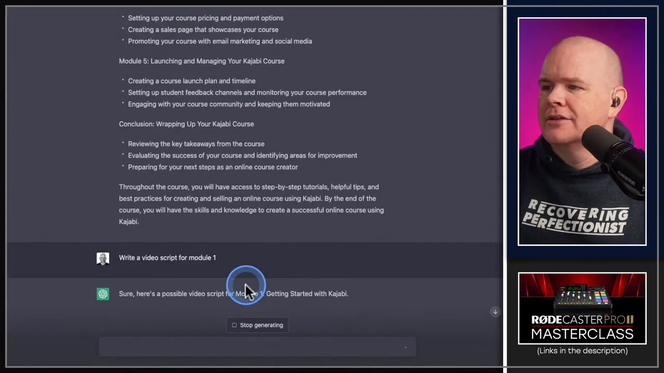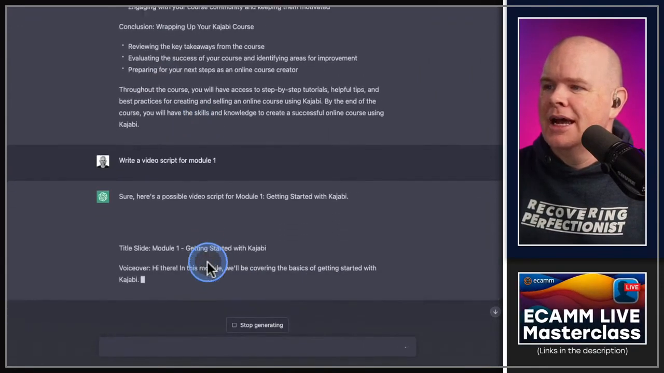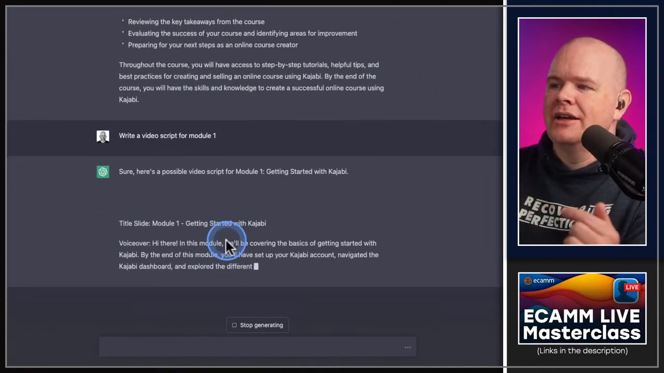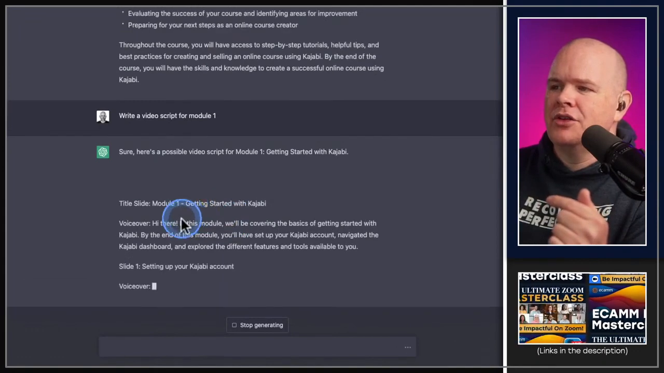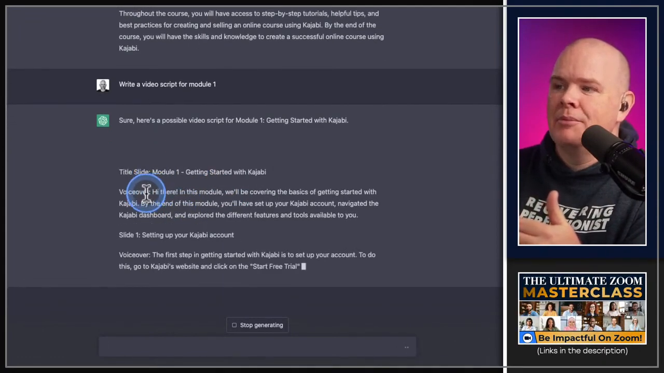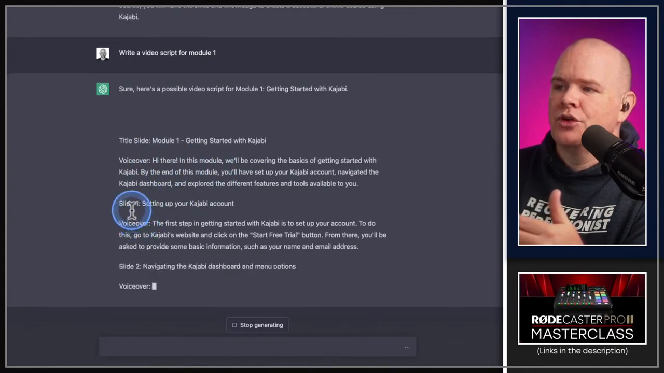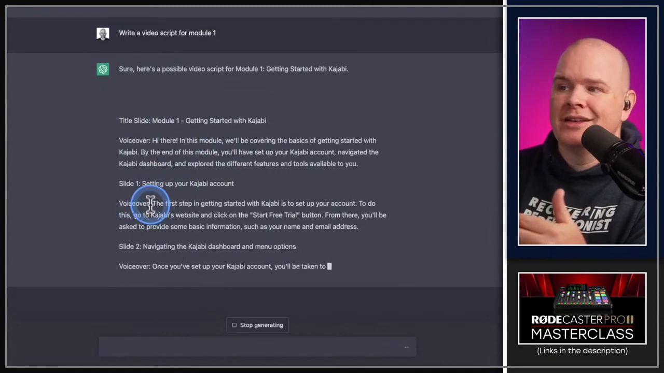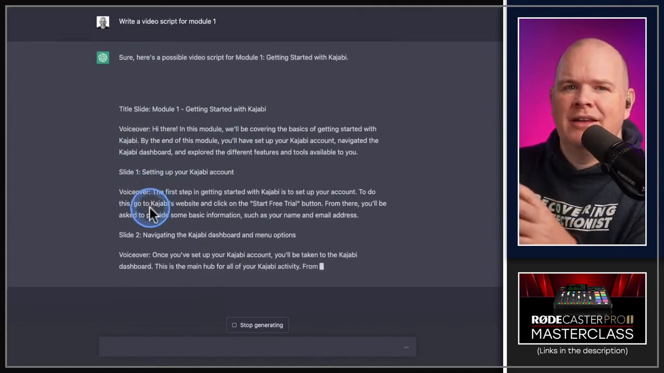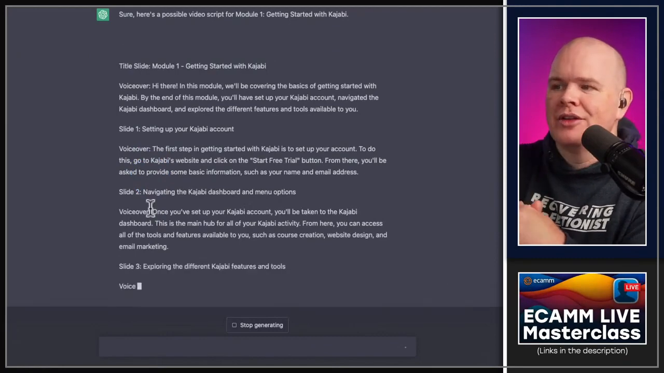And then it is obviously knowing what module 1 is because it's provided it. And what I like about this is, in this case, it's giving you a series of slides. So it's saying voiceover and it's telling you what the voice is, but then it's also got slides that you might put up with titles and things like that. In some cases, it gives you different information in terms of these scenes, any B-roll and things like that as well.